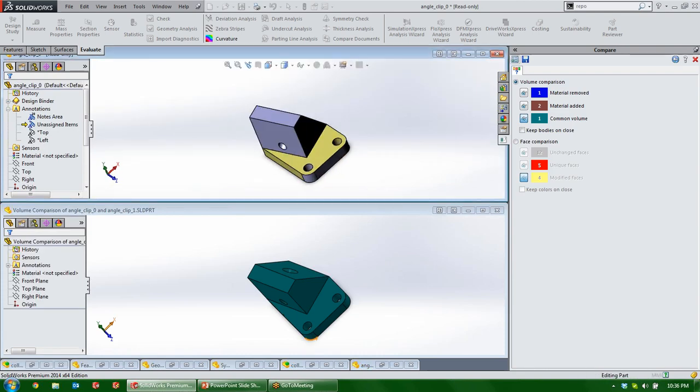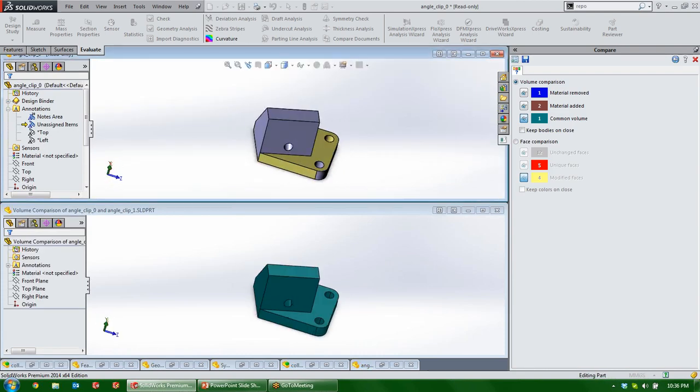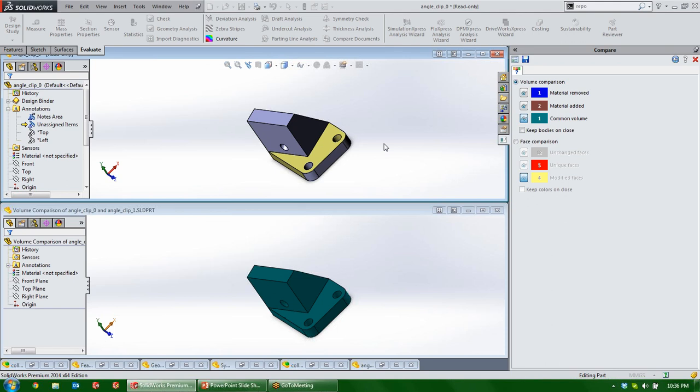So again, my parts are now combined, and I get a whole bunch of different colors. What do these mean? So the first check that I'm going to do is a volume comparison. And like I said during the PowerPoint, we have two different methods here. We have a volume comparison or a face comparison. So going through the volume comparison, right now I'm looking at just common volumes.